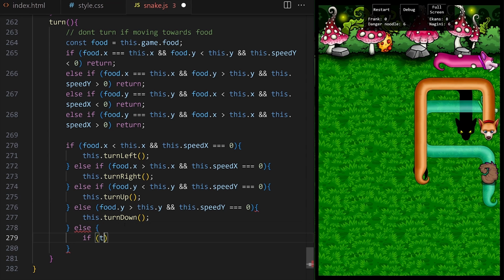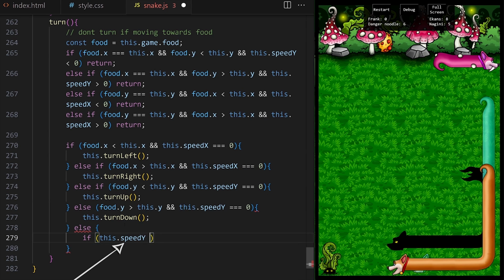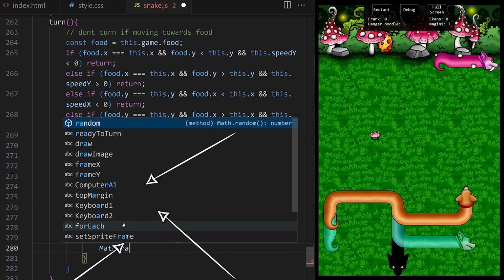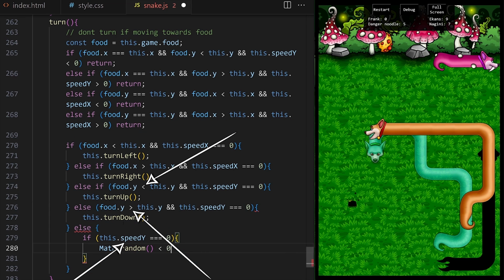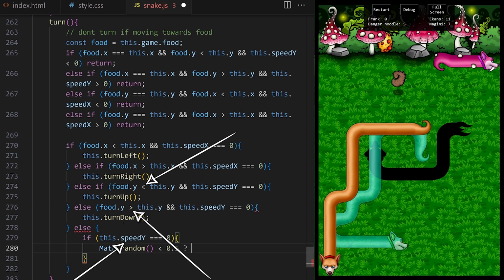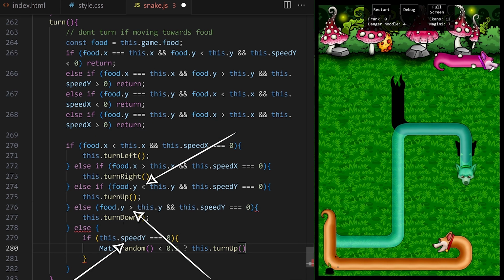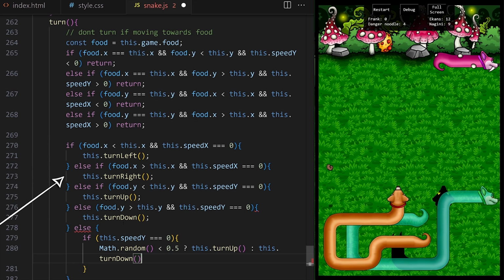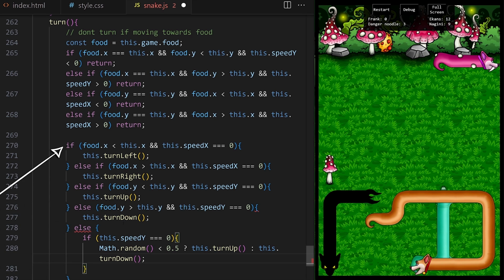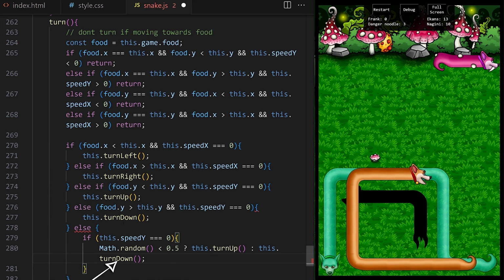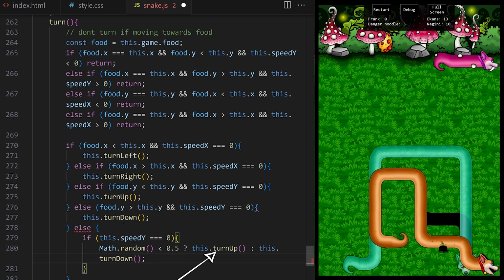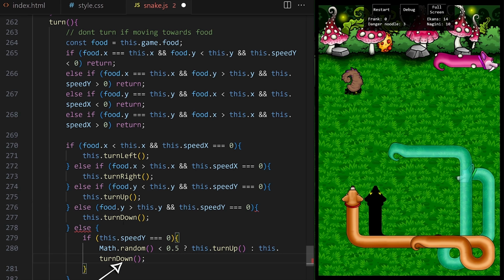Else, and in this block we check if speed y is 0, and we will only get to this if the food is not above or below, meaning that it is on the same row, while the snake is moving or facing away from the food. Because if the snake was moving towards the food, the return checks up top would stop this part of turn method from running. We will randomly turn up or down using a ternary operator. In 50% of the cases, turn up, else in the other 50% of cases, turn down.